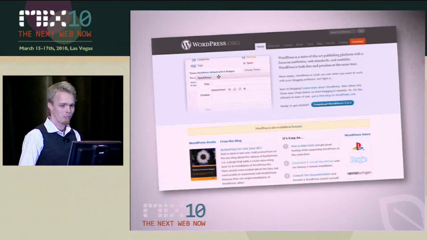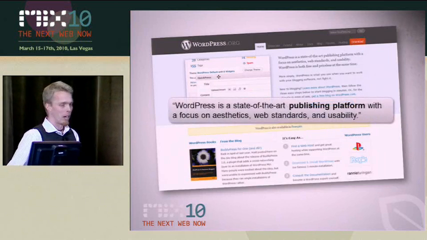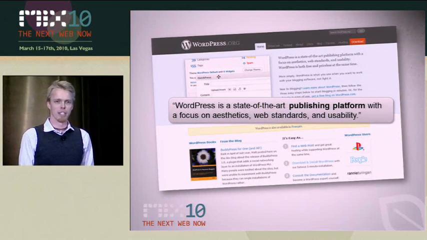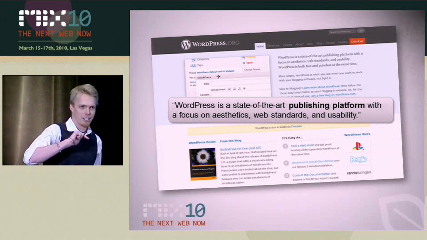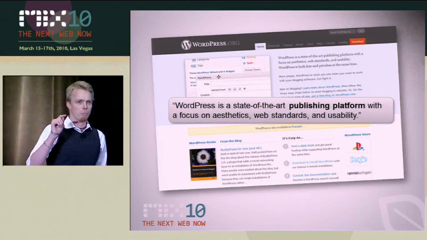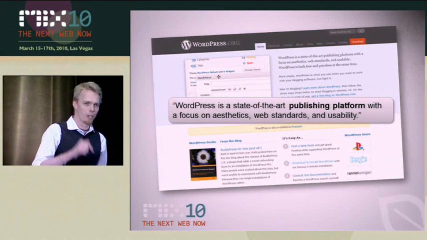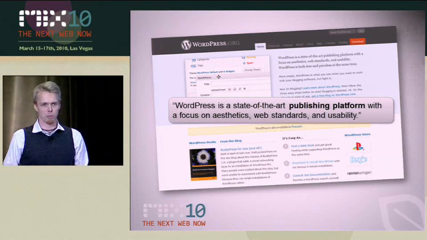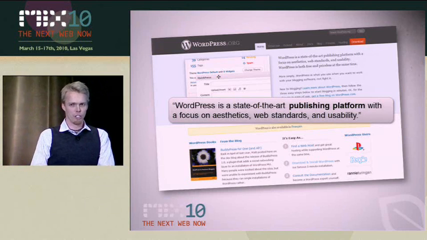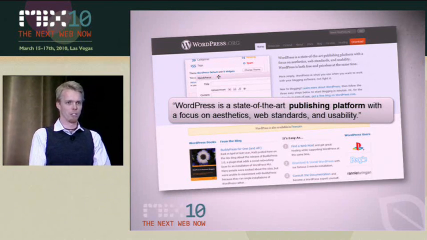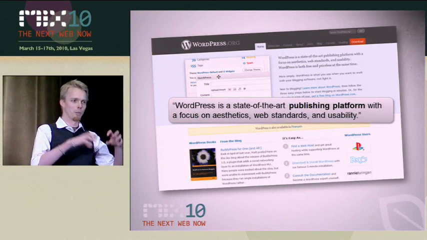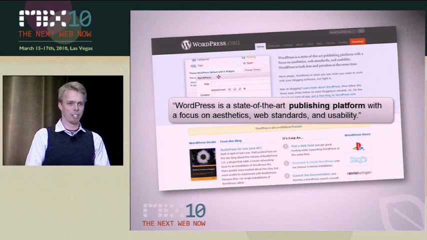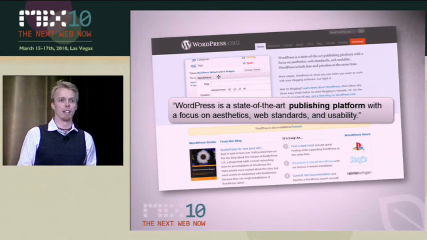But it's possible. WordPress is, by their own definition, a state-of-the-art publishing platform with focus on aesthetics, web standards, and usability. And I think that the next to last portion of that is the important part, the web standards. By default, WordPress outputs 100% standards-based code, which means if you do your job right as a developer or designer, the site should and will work the same in all browsers, on all platforms, and it'll degrade in the right way so that everything works. It also comes with things like mobile integration and everything, with plugins. It just works really, really well, which is why I use it.